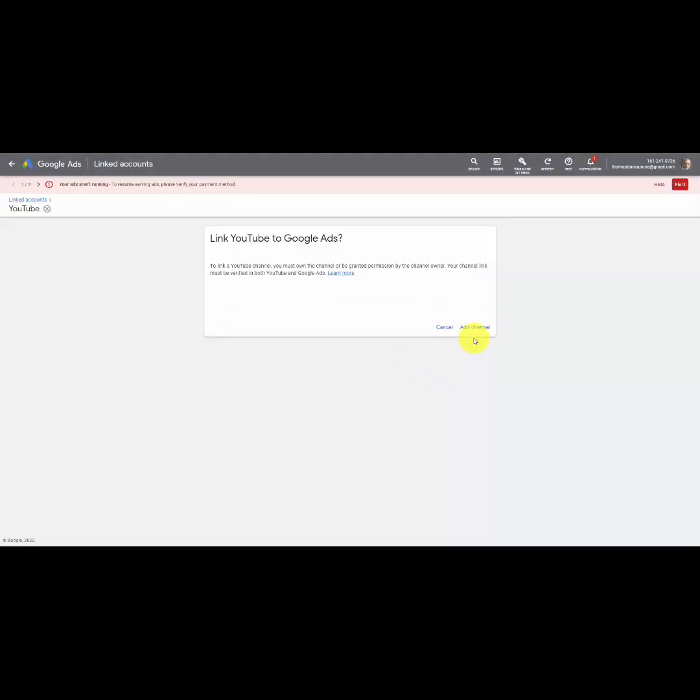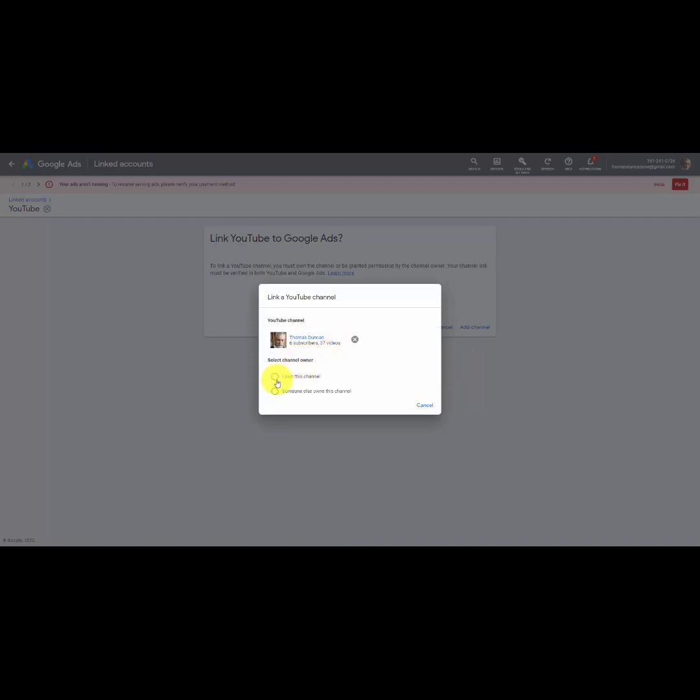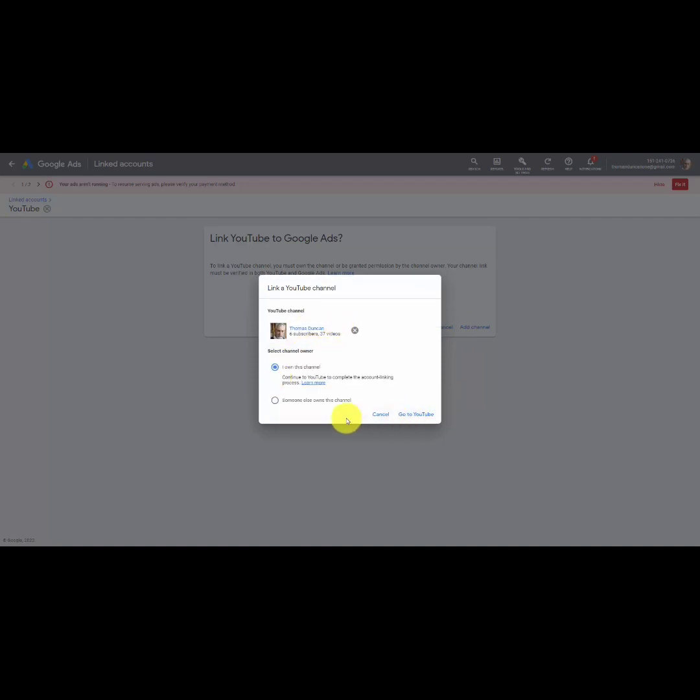And we're going to go back and go through the Add Channel process. So we're going to click Add Channel. We're going to place the URL of our YouTube channel here in this area. We're then going to state that we own the channel. We are then going to click Go to YouTube.